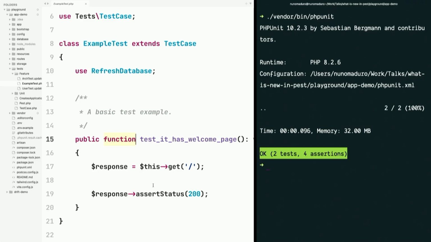Also with PHPUnit, which is a standard in the industry for quite a while now, we have this output on the right, which is PHPUnit 10 by Sebastian, a runtime, the configuration, a bunch of stuff that we don't really care about. Now, I want to show you something different, which is Pest PHP.